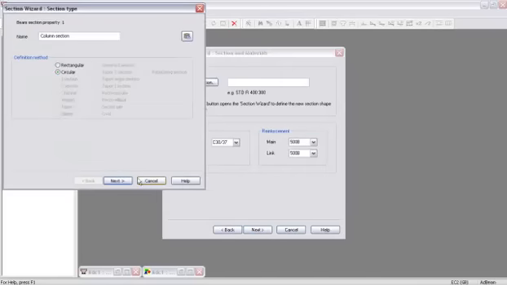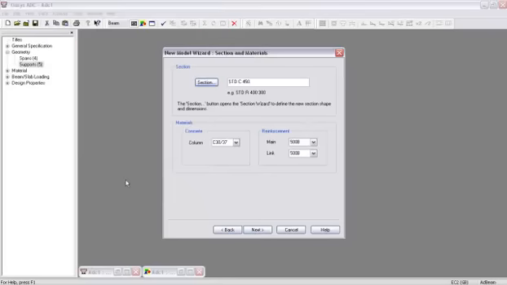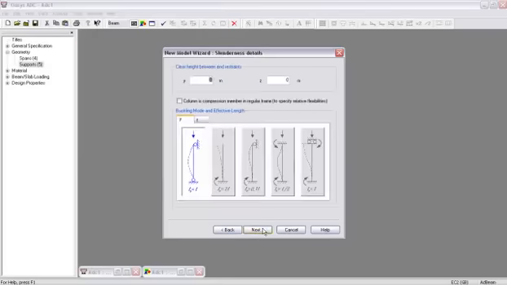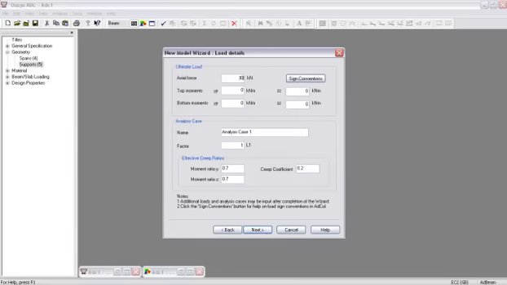And let's give it a section, which will be, I guess, a circular section. And there we have our effective lengths, which are EC2 specific in this particular case, and we give it some axial force. Now you note we've got a factor down here. This axial force can be an ultimate load or it can be a working load, which you can then factor as you prefer.